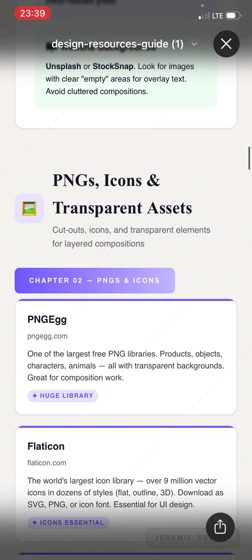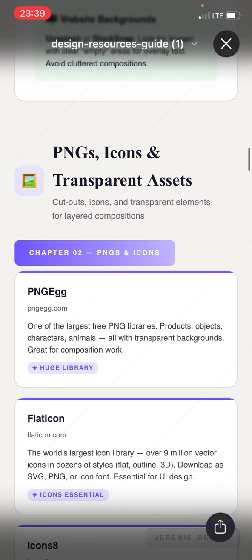So now moving on, we have PNG icons and transparent assets. When you talk about PNG, we are talking about transparent assets, images that are always without background, icons that are always without background. Those ones sit well in your design project. It's something that would really help your design to be more enhanced.